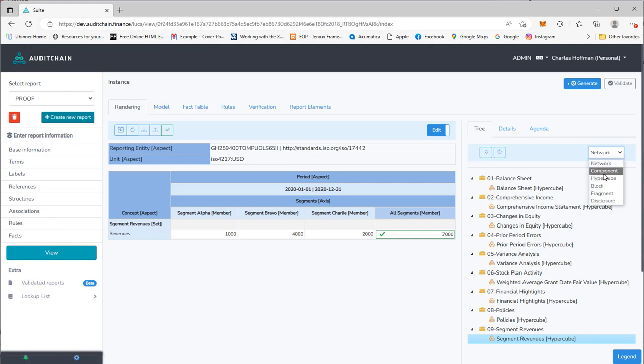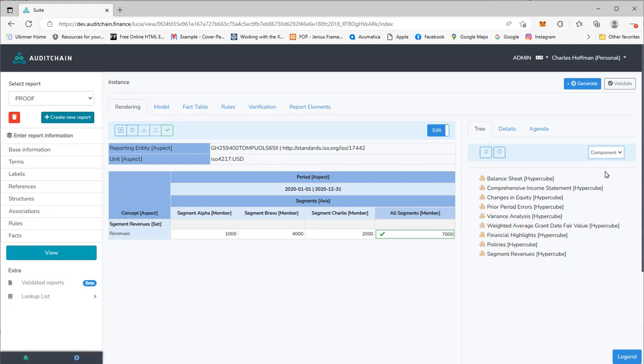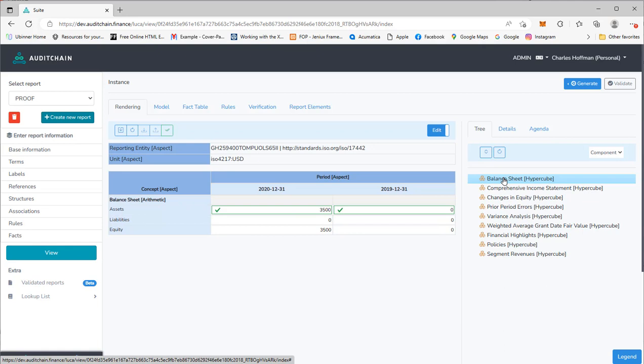Another perspective is the component perspective. These are the hypercubes plus the network. So if these were different networks, with the information you see now, you can't differentiate these, but I've named my hypercubes all different, so you can tell what the fragment is simply by the hypercube. But we're going to put the network information on here also.